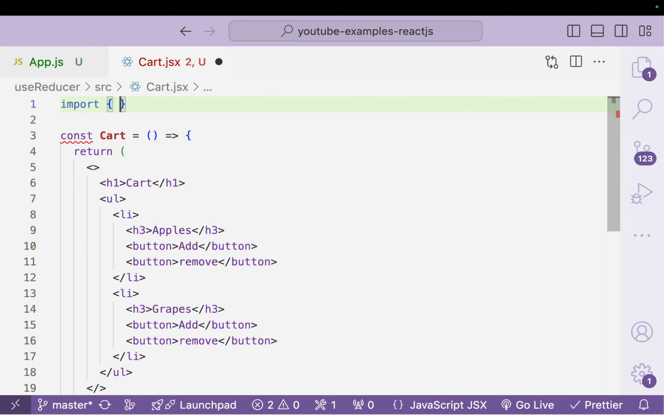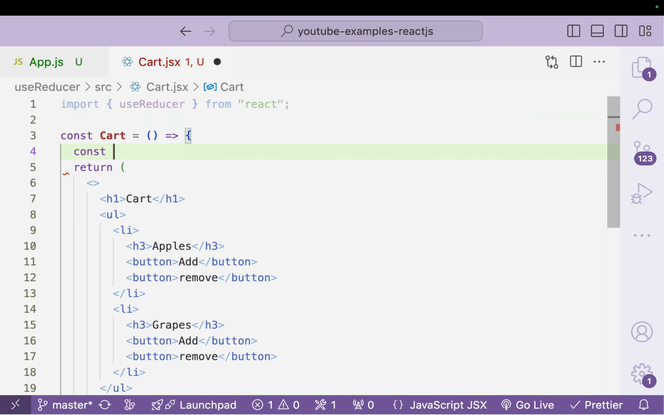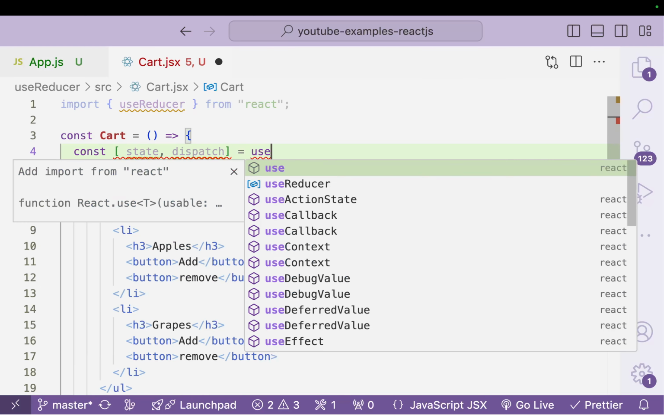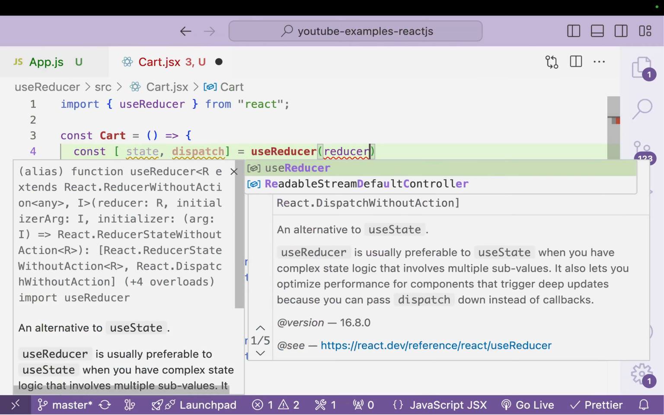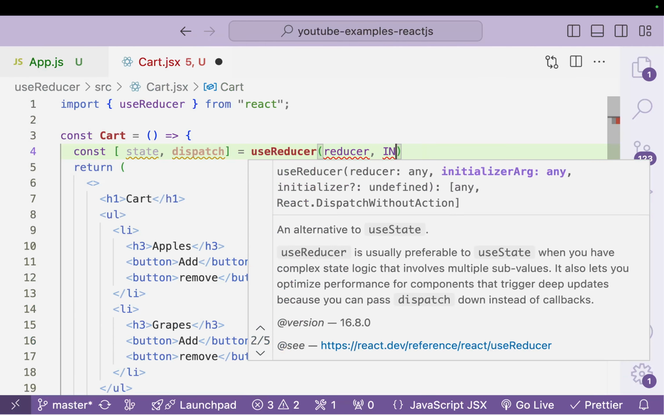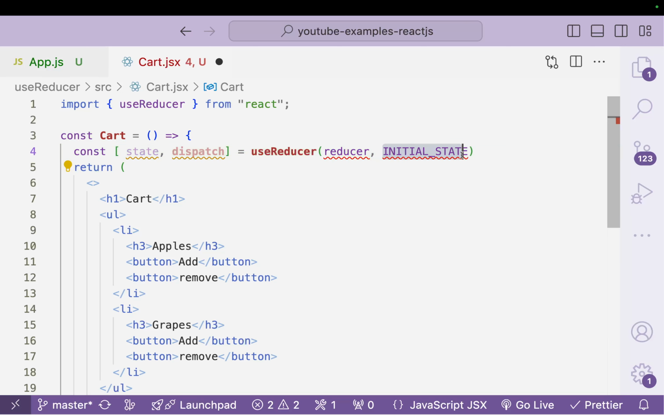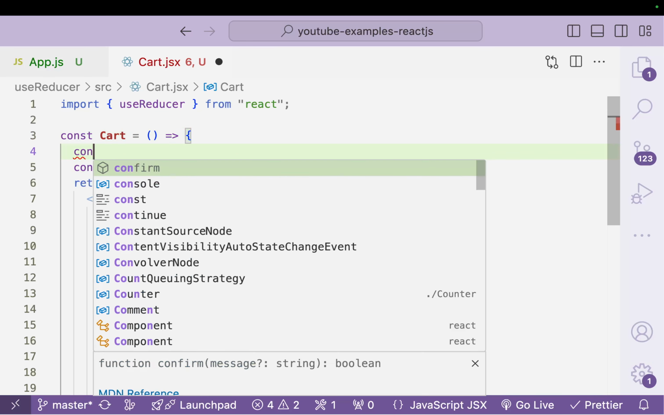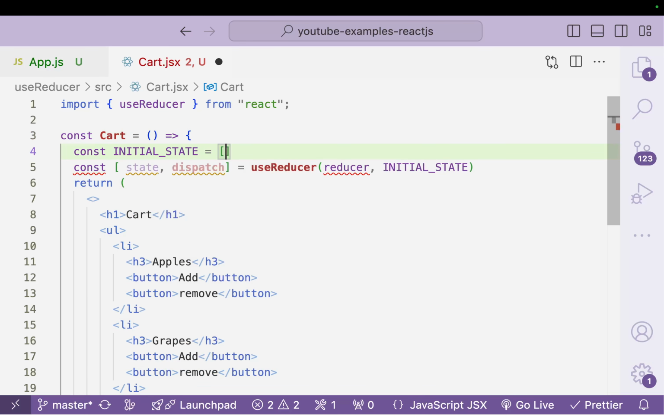So first let's import useReducer. Now let's come here, const, we know state, we know dispatch, useReducer, we will have a reducer and we will have an initial state. Now let's talk about our initial state first, how it is gonna look. So const initialState, it would be an array, no, it would be an object. In the object we will have cart and it will be an array. In the array our items will go.